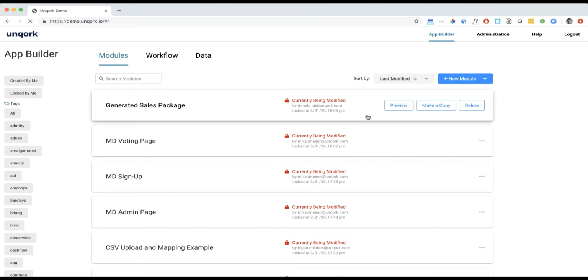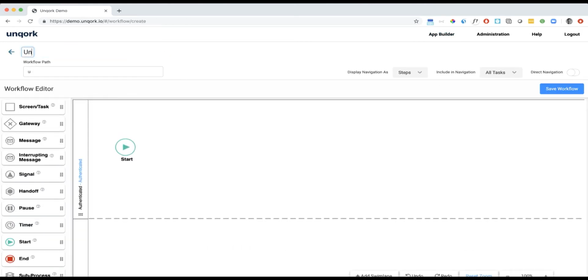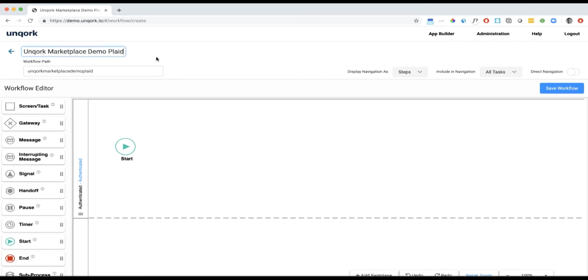What you're looking at now is the backend of Unqork, where trained creators build software from scratch or from a very rich set of components and templates. To build our application, we'll first navigate to the workflow portion of Unqork to start a new workflow. And we'll name this app Unqork Marketplace Demo. This is the blank canvas where we can start creating pages and behaviors for our application.